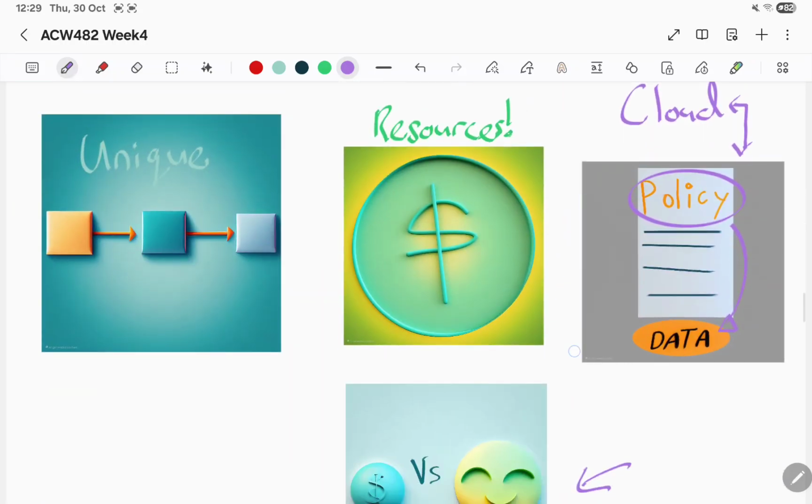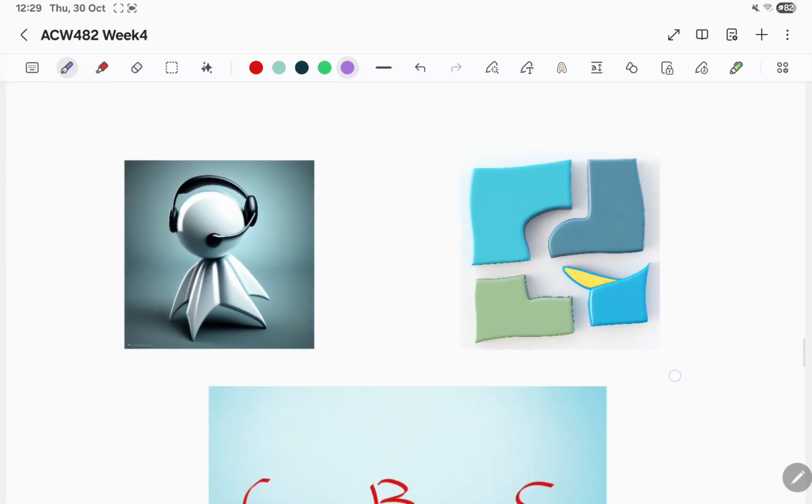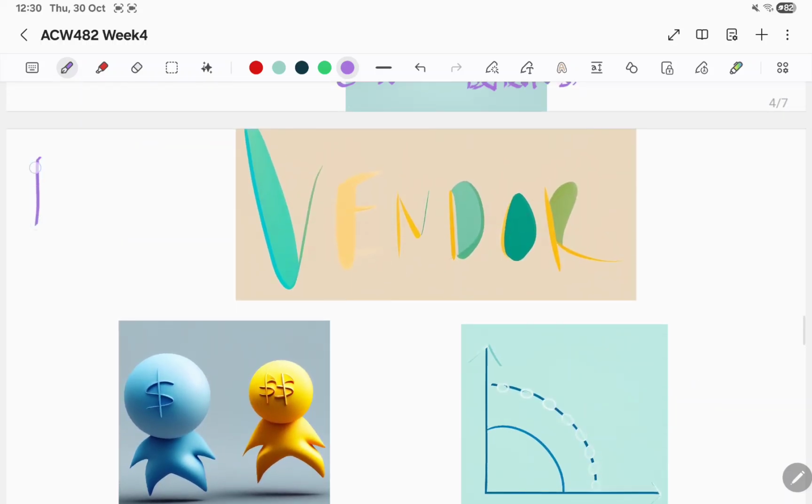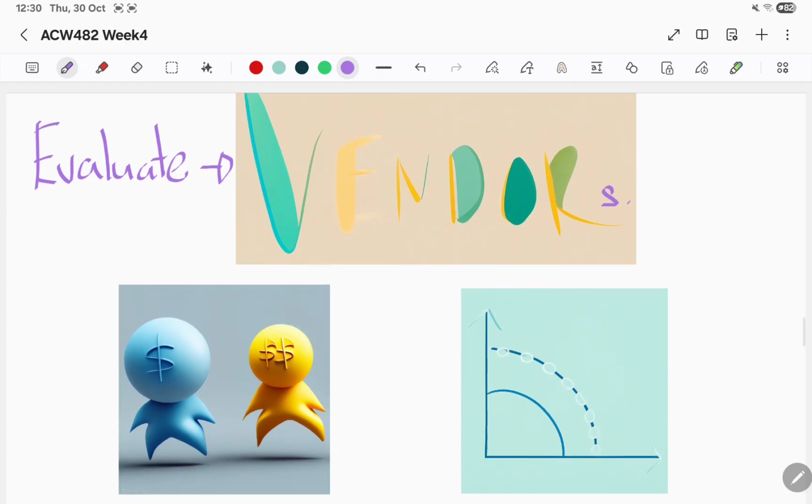So over here, I have four factors for us to evaluate our vendors. It is again the same old thing. Do you know what vendors are? A vendor is someone you're going to buy from.